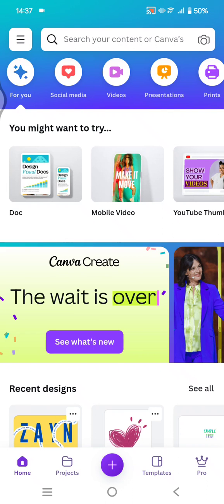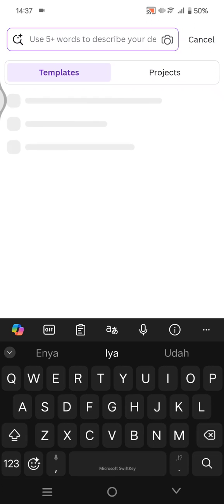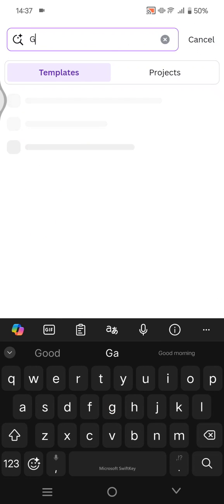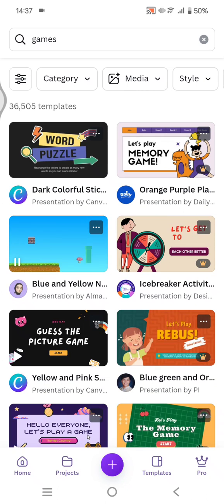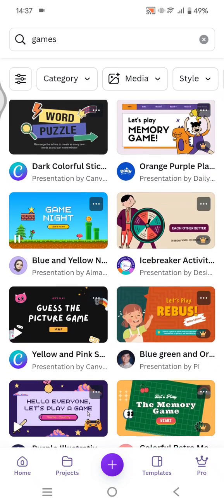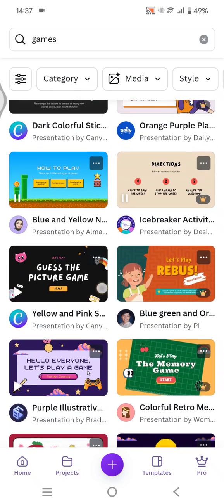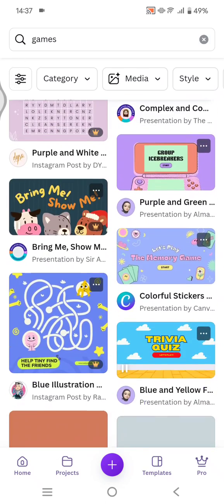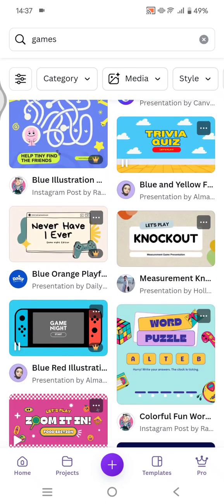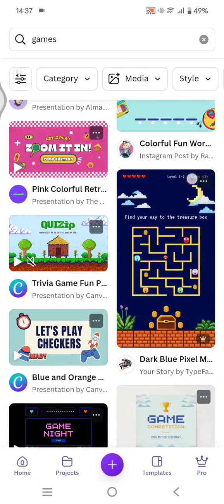So you can start by opening your Canva apps and then click on the search column at the top and just find this keyword games. So you can easily use the Canva templates to create games. So in here there are lots of options. There is a word puzzle, memory game, guess the picture game, or bingo, word search, and others. So you can just choose which games that you want to play with your followers.